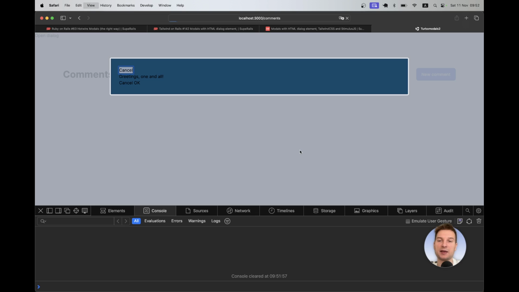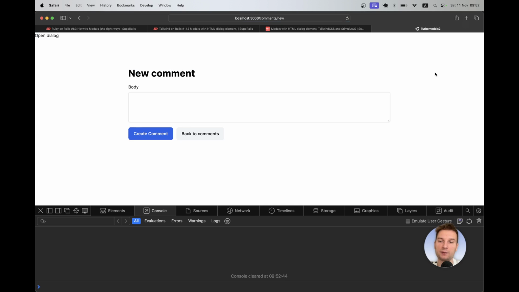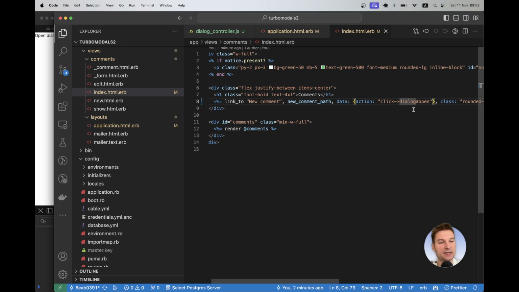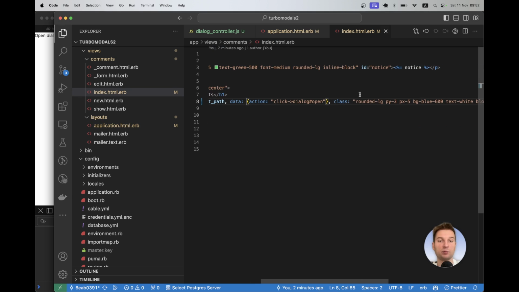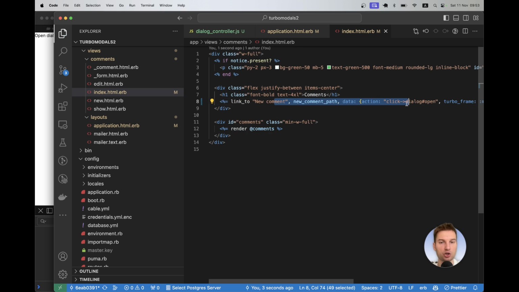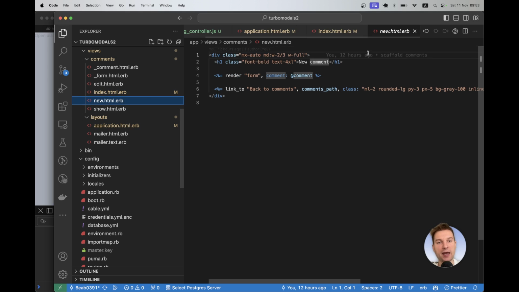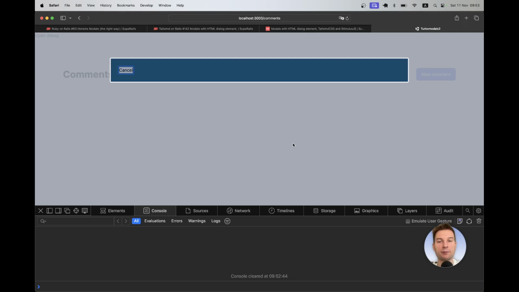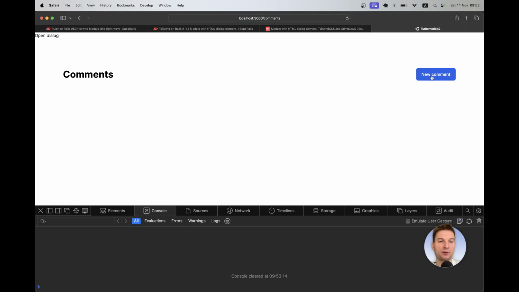So I click on new comment, and you see there's still a full page redirect. So we want to say that this link opens not in a new page, but inside the turbo frame modal. So turbo frame modal. So clicking on this button should open the HTML modal, and it should navigate to the new page and render this new page inside this turbo frame modal that we have in our application layout. Let's refresh and try to see if it works.